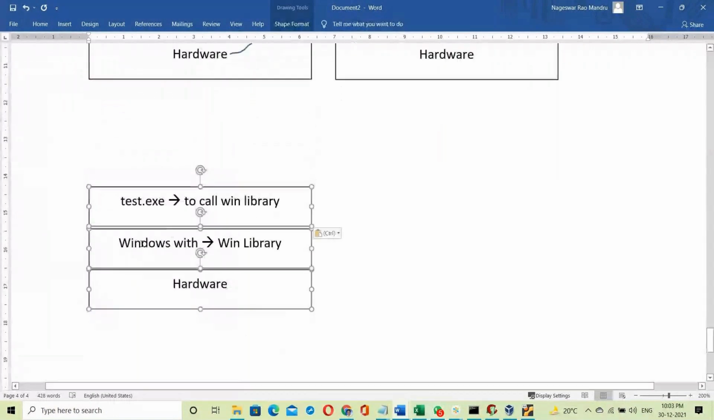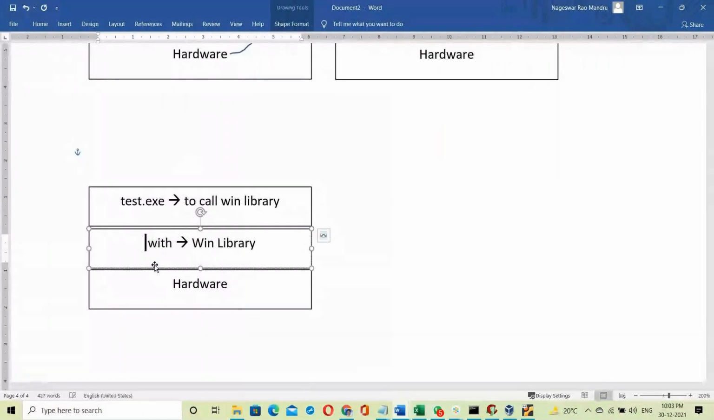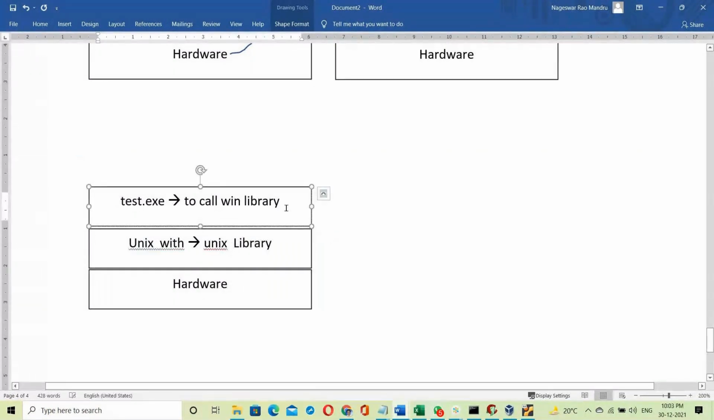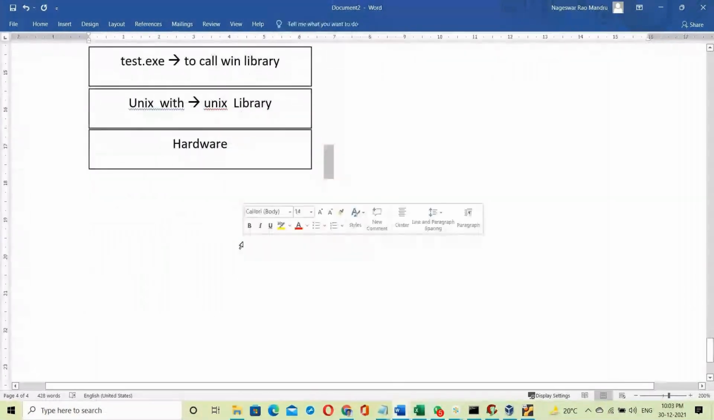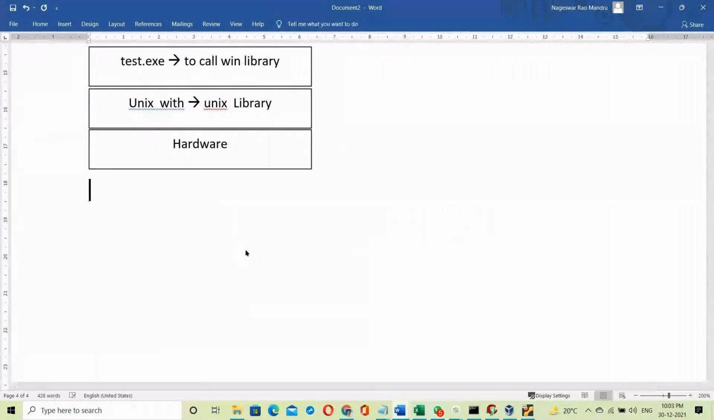Let us take another platform, Unix. Suppose a Unix platform, Unix with the Unix library. The same thing happens here. The test.exe file will try to call the Windows library, but it's not available. Again it fails. So that's the reason the exe file is OS dependent.